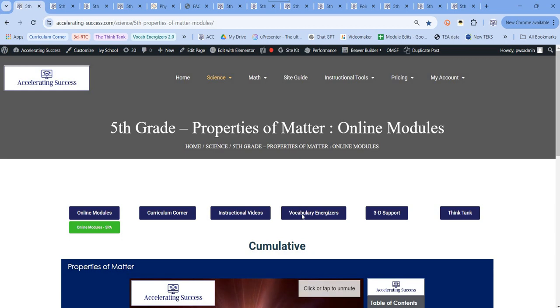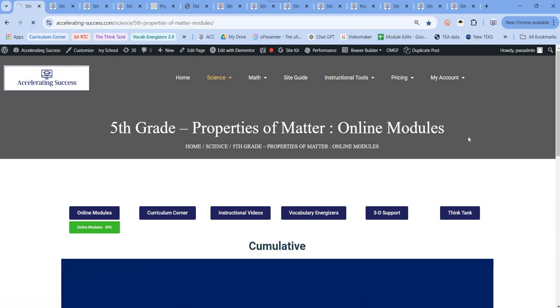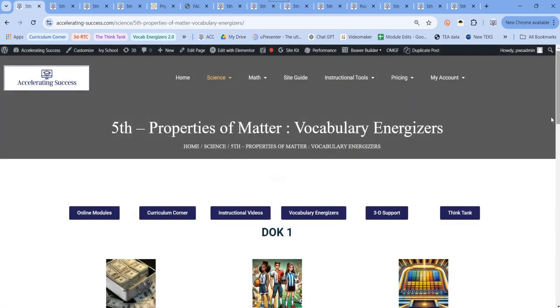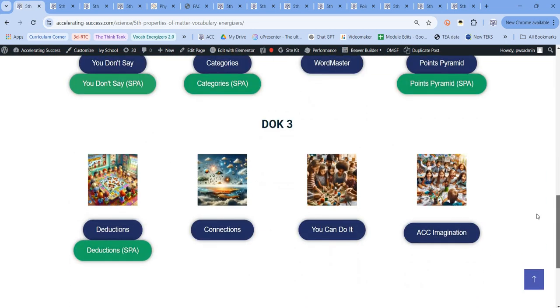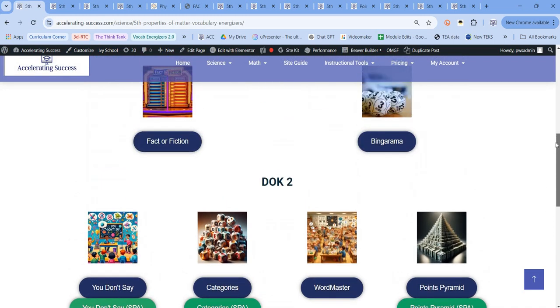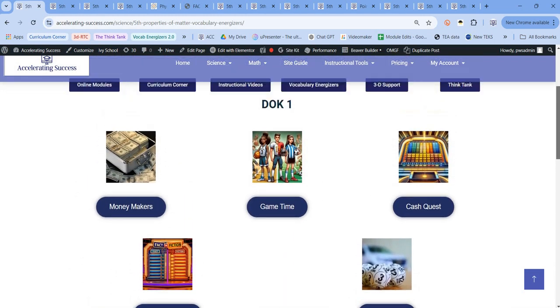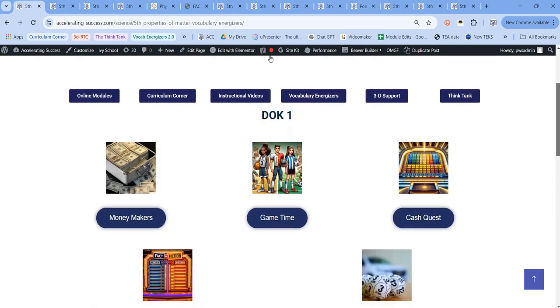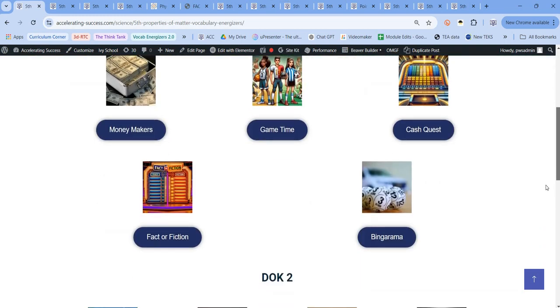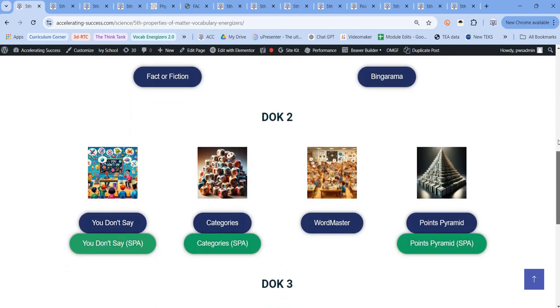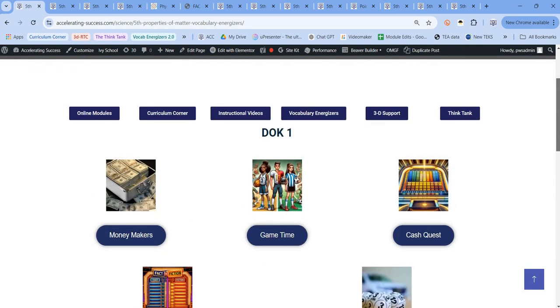Now, when you click on the vocabulary energizer, you're going to notice that they are broken up by DOK1, DOK2, and DOK3. So the depth of knowledge level is different on these vocabulary energizers, and that's going to determine how, where, and when you use them. Some vocabulary energizers, like money makers, are DOK1, so children can jump right in and they're ready to go. And some of them require a little bit more thinking and a little bit more planning on the teacher's part. So let's jump off into some of these.